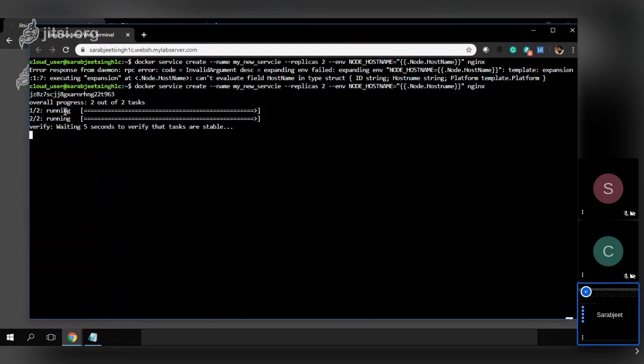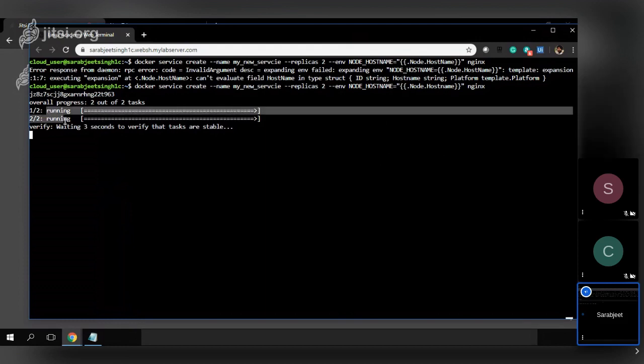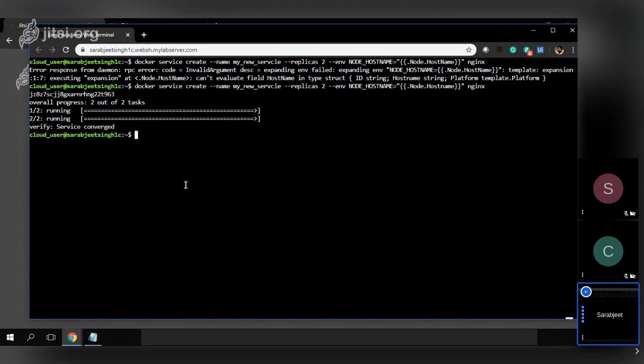Again, any issue? No. So we have two replicas, and they will be automatically distributed to the different nodes. So, sir, I have a question. Here, for the replica, you gave an environment variable, and the environment variable is the hostname of that particular node, right? After that, with curly brackets, you mentioned dot node dot hostname. So what is that? Is that the node name or what?